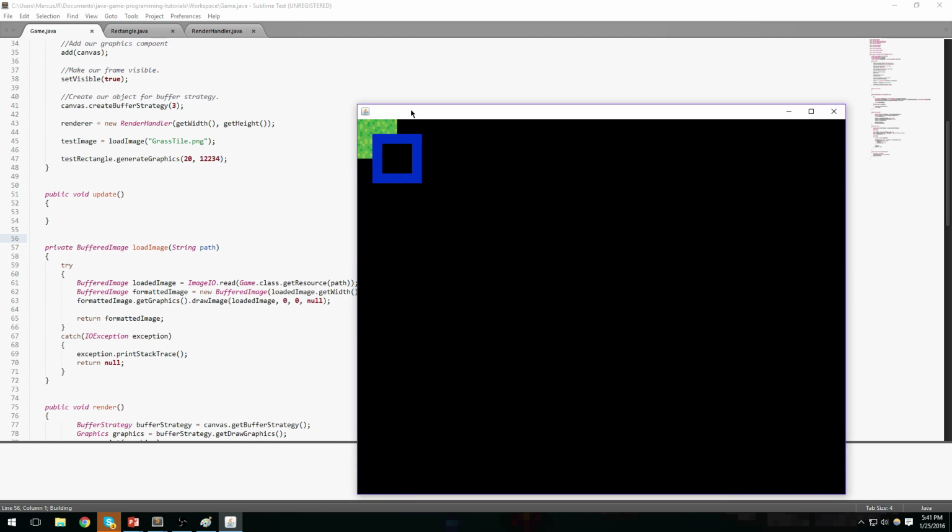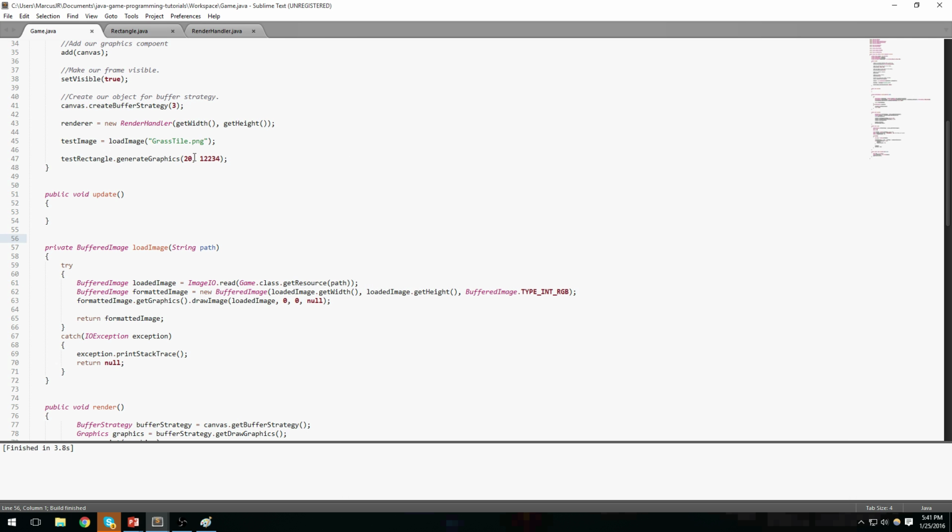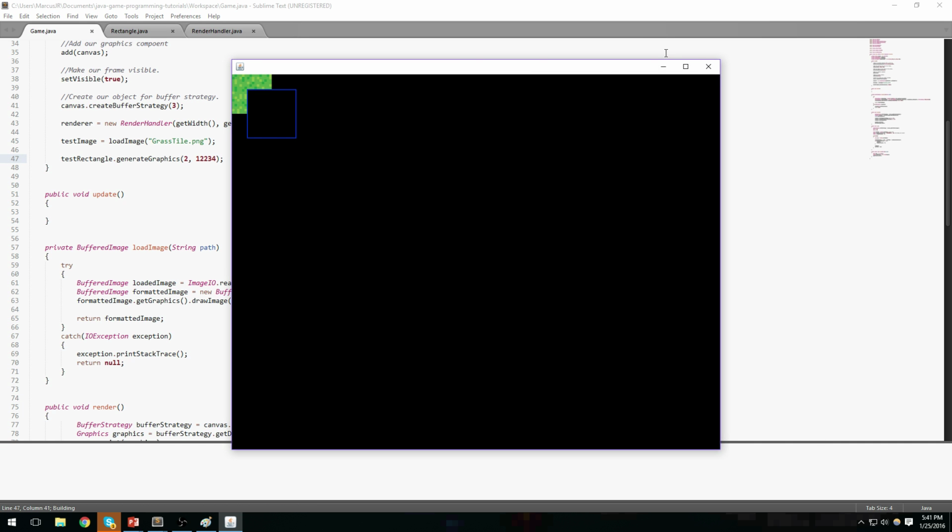So here we are. That's like a border width of 20. So yeah, any border width works. And you still got the same rectangle now.